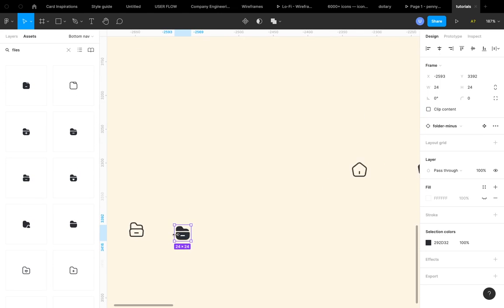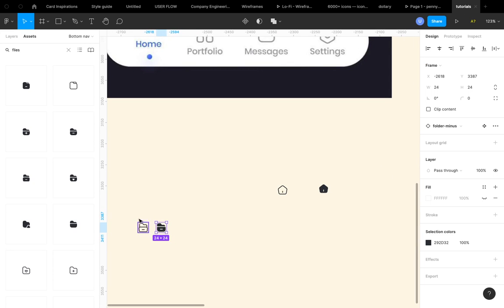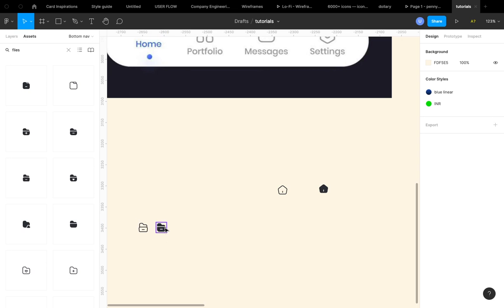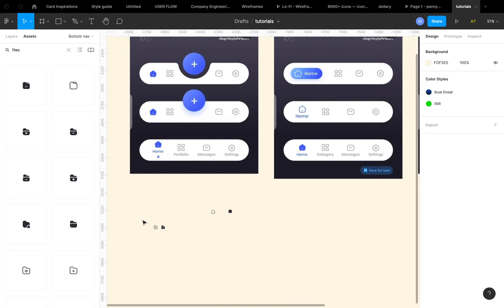So you have to pick things that look almost the same or the same so that you won't confuse your users. Okay, so this is for the portfolio or category or anything. Second one. Then the third one, that is messages or mail.